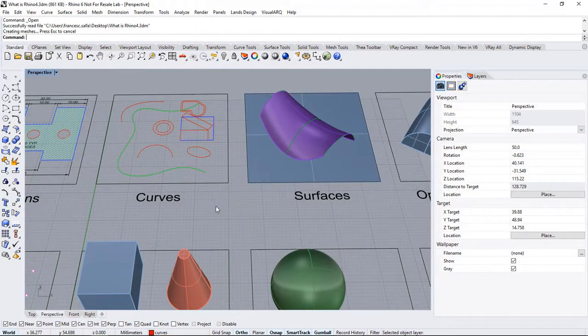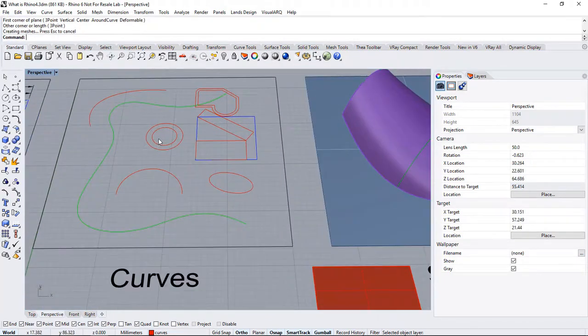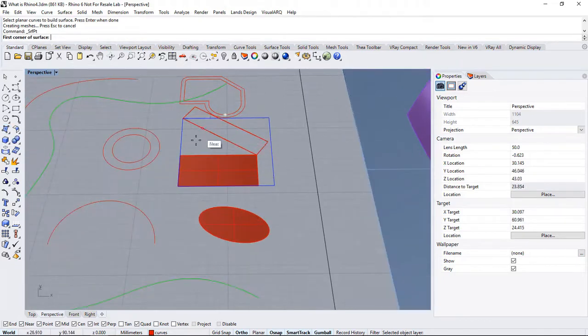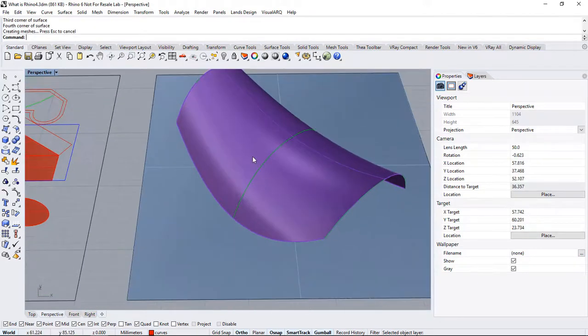In this section, we'll focus on tools to work with surfaces. Here you'll find several commands to generate surfaces. For example, you can create a rectangular surface from corner to corner. If you have some planar curves, you can use the planar surface command. We can try the option to create surfaces from 3 or 4 corners. You can also create more complex shapes, such as this one.